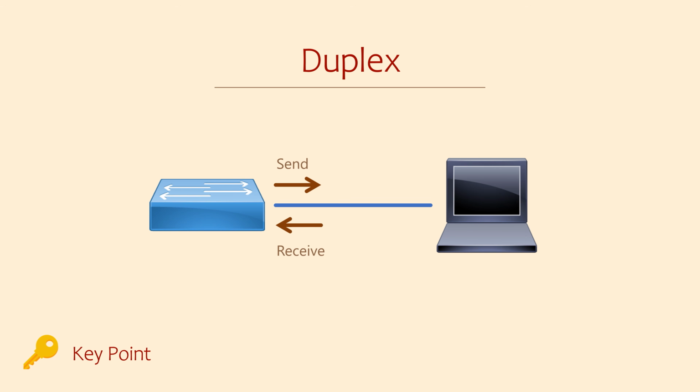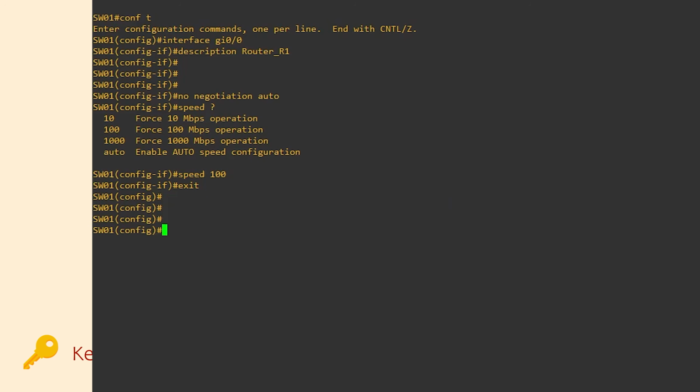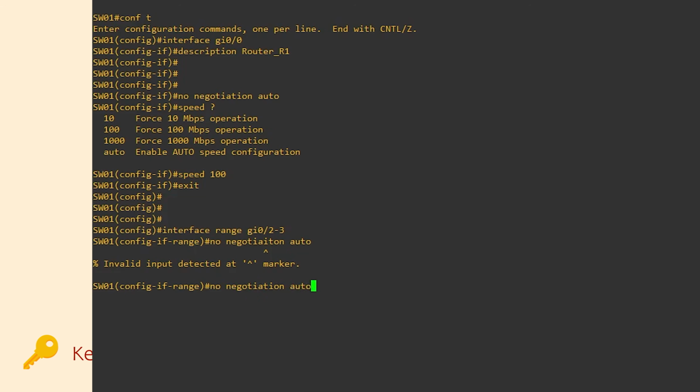I don't often do this, but sometimes you'll be asked to try it for troubleshooting. Let's try changing a few interfaces to half duplex mode. We can configure a range of interfaces using the range keyword. This can save us a bit of time. Just as before, we need to start by disabling auto negotiation. You can probably guess that under normal circumstances, two devices will work out if they want to use full or half duplex, just like they did when negotiating speed.